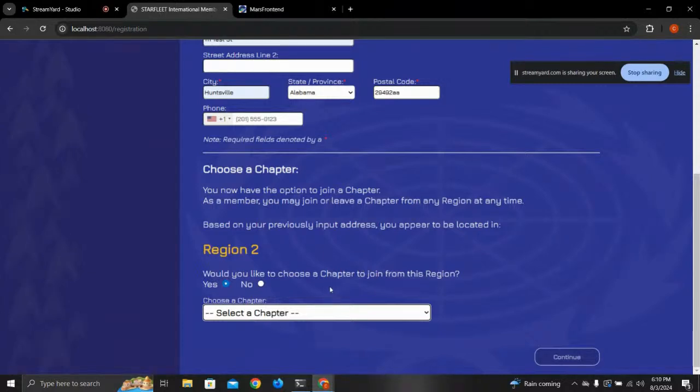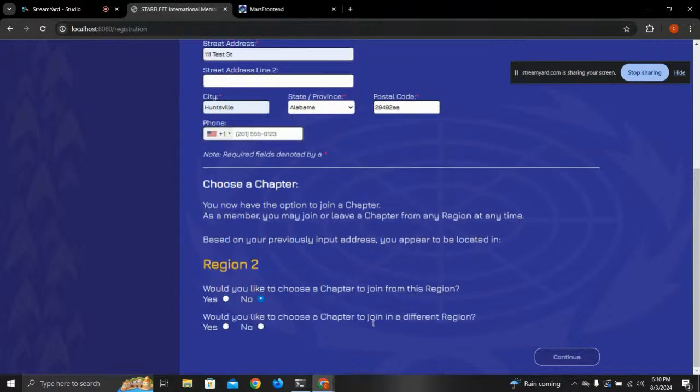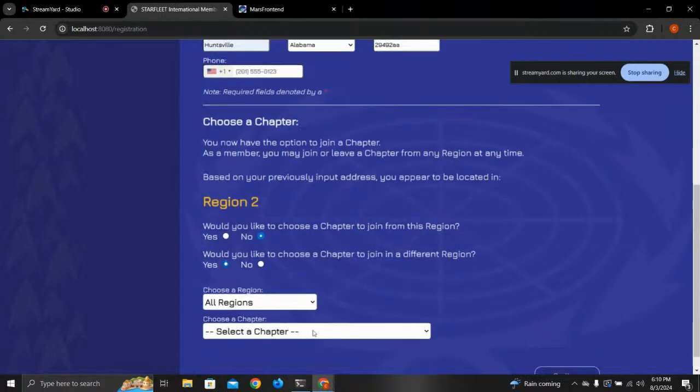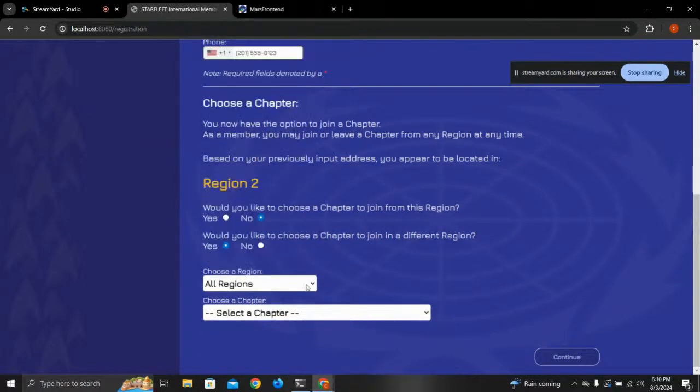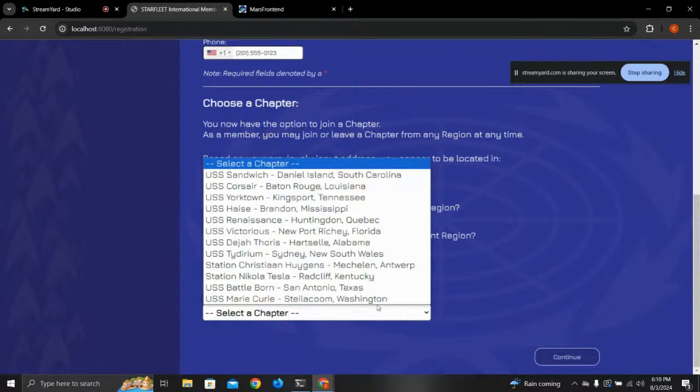So if you select no here, you're presented with another question. Would you like to choose a chapter to join from a different region? If you say yes to this, you're given the option of choosing a region from the drop-down list or leaving it on all regions, and then you would be given all of the regions that are available with their general location next to it.